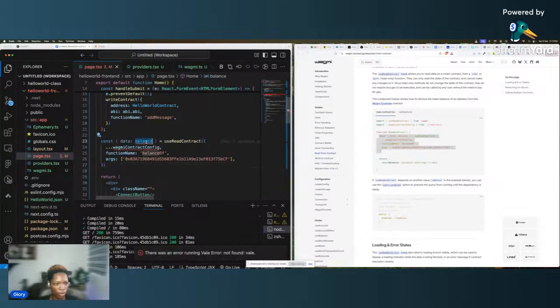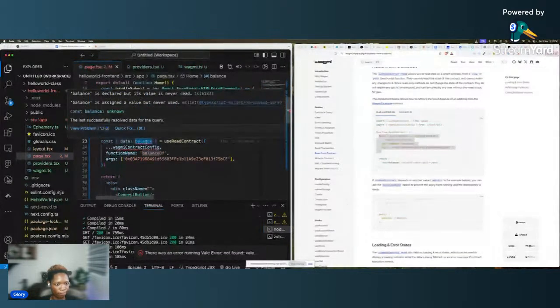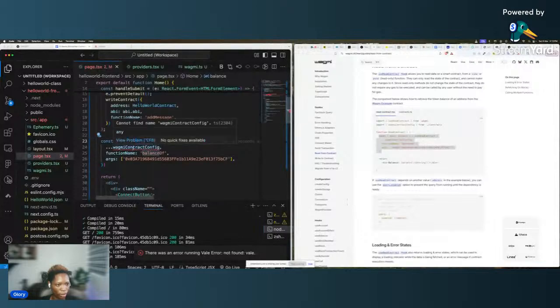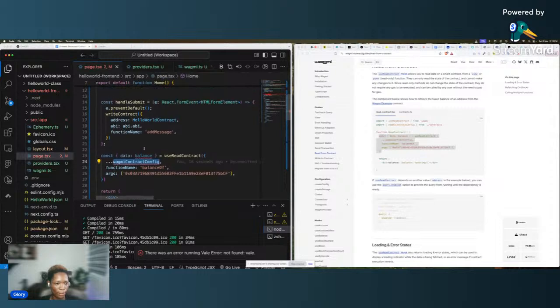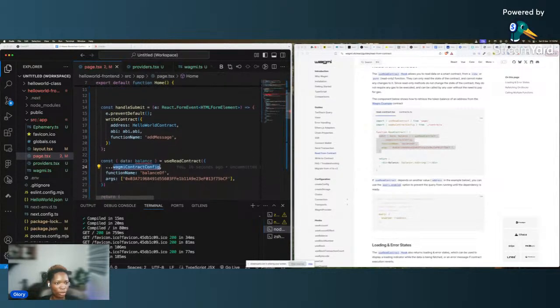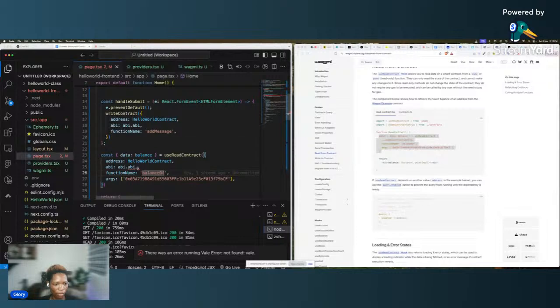So what we just want to read is... where did you get this from? Okay. Assuming we have a Wagmi contract config, we probably would be doing this. But since we don't have it, we are going to do all these things that we need here. That's just what this is expecting. We don't have that file.